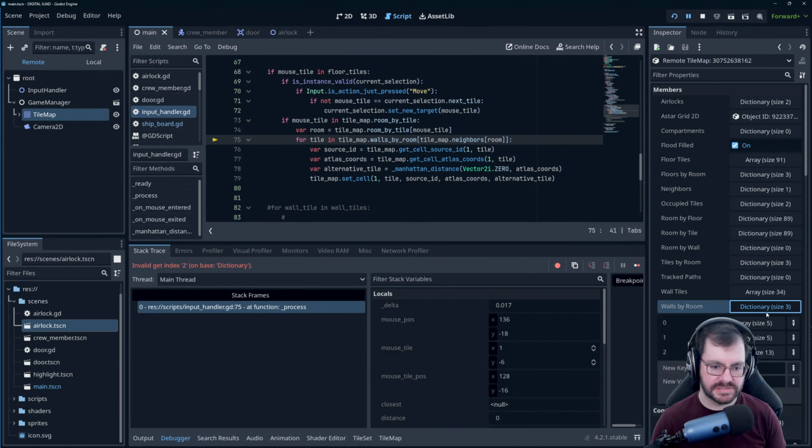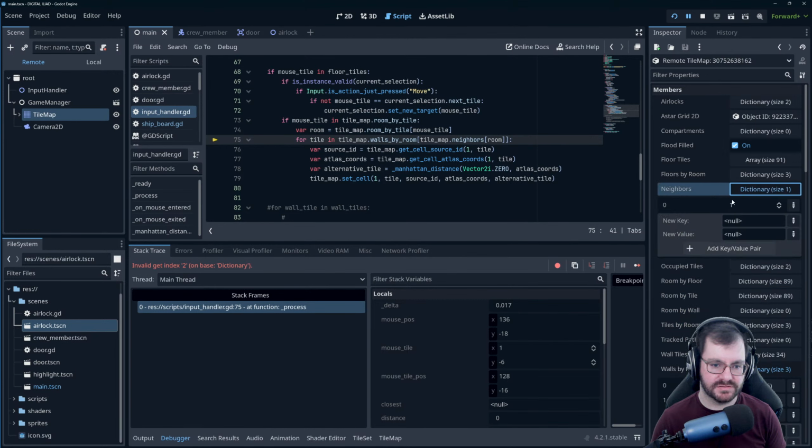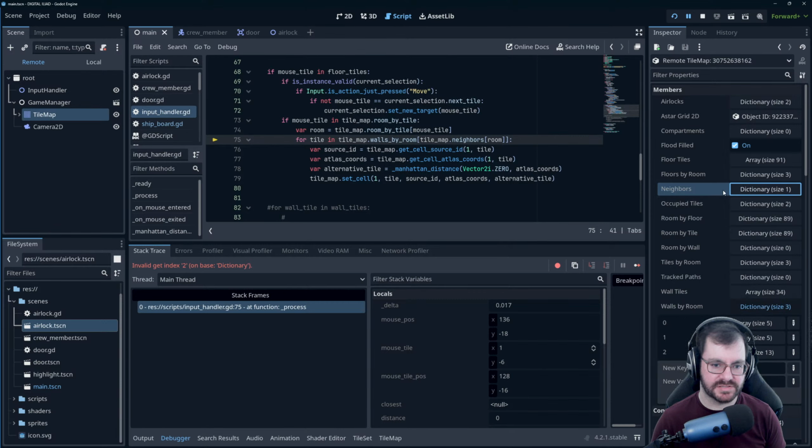It's my room. Size 3. Getting index 2 should be fine. Tilemap.walls by room. Tilemap.neighbors room. Is there something wrong with neighbors? Oh, neighbors is only 1 long. Okay, I messed up neighbors. That's what's happening. Which we're going to rename.